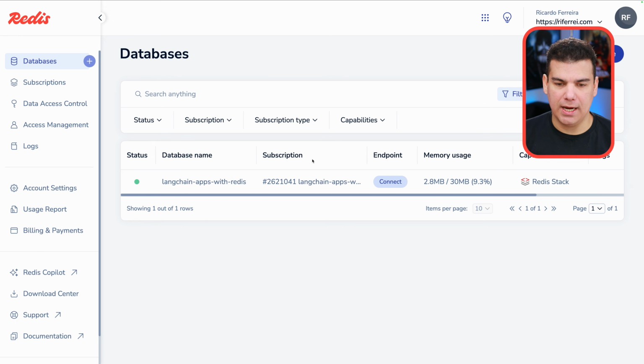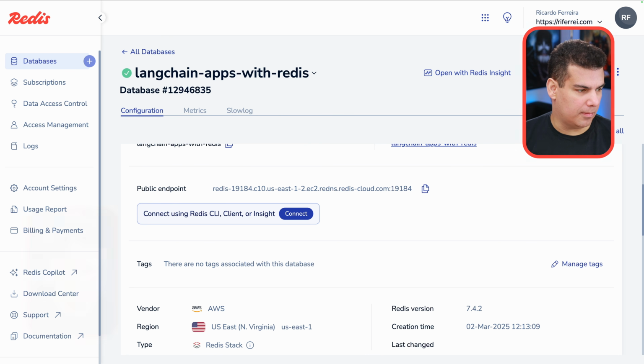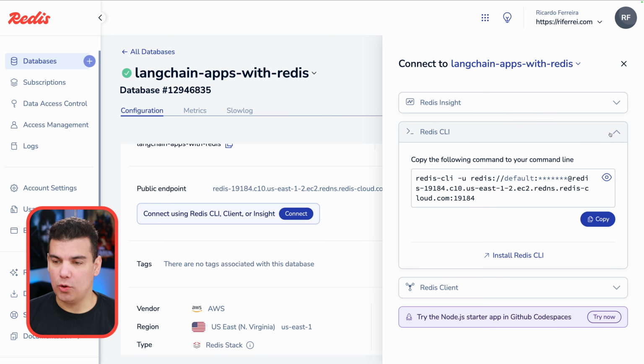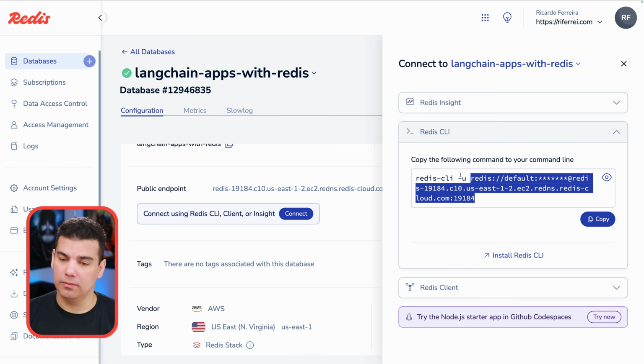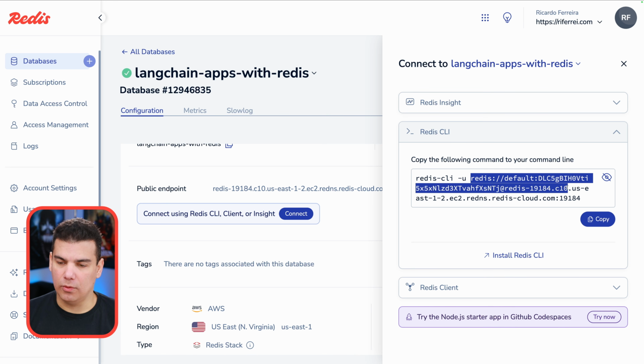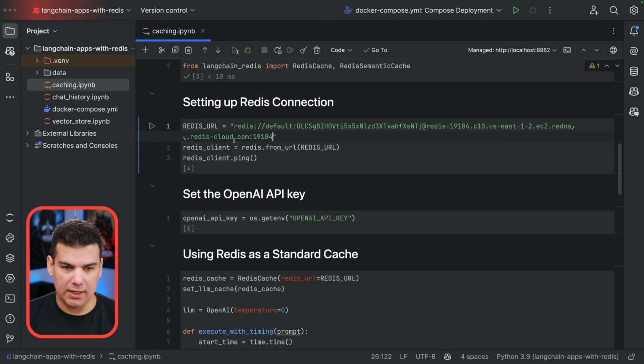So I'm going to go there so you can see how to retrieve this Redis URL. Click on your database, and then click on this button, Connect. Then you are going to use this option called Redis CLI. Heads up, you're not going to copy the entire command here. What we're looking for is basically only the Redis URL, so forget about everything before this. Before you copy it, make sure to click on this eye button so you can reveal the password for your database. Copy this and then go back to your code and associate it with the Redis URL.